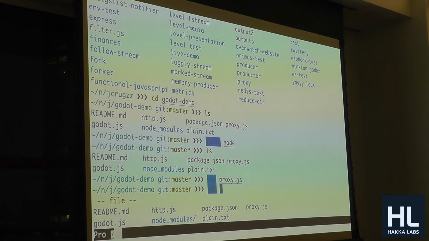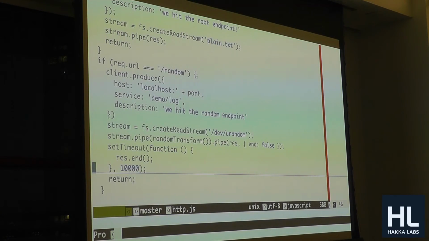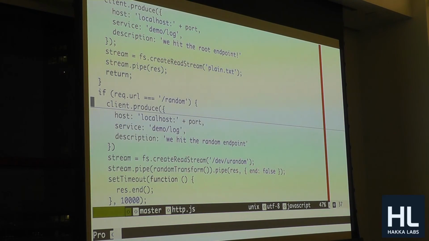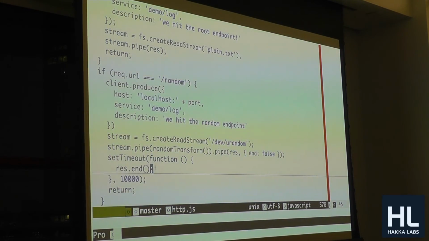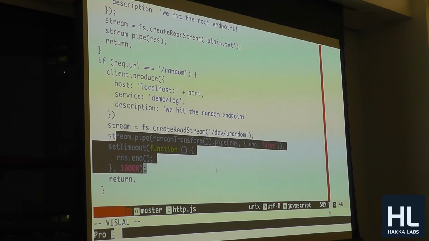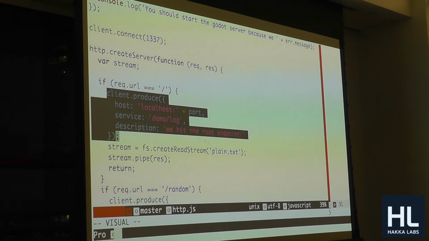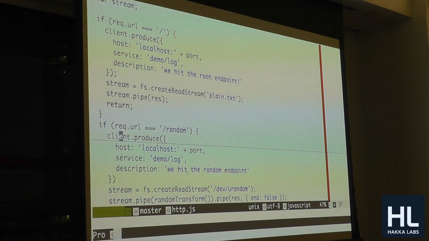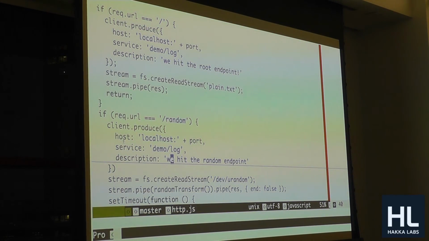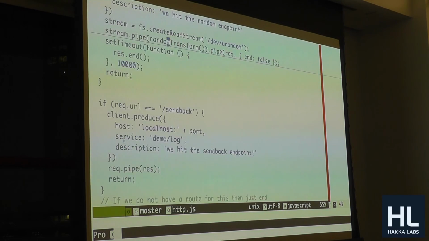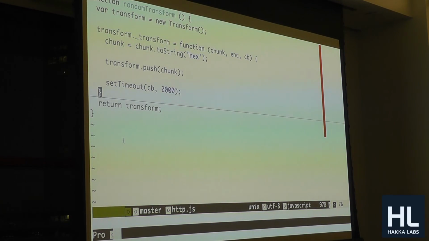And then we can look at the HTTP server, which is pretty much the same thing that we built before, except I added an automatic end to this usually unending stream. And then I added some logging for when you hit a particular route. So now I will produce a message when we hit the root URL and when I hit the random URL. It's just some messy JSON logging. So that's the simple stuff.